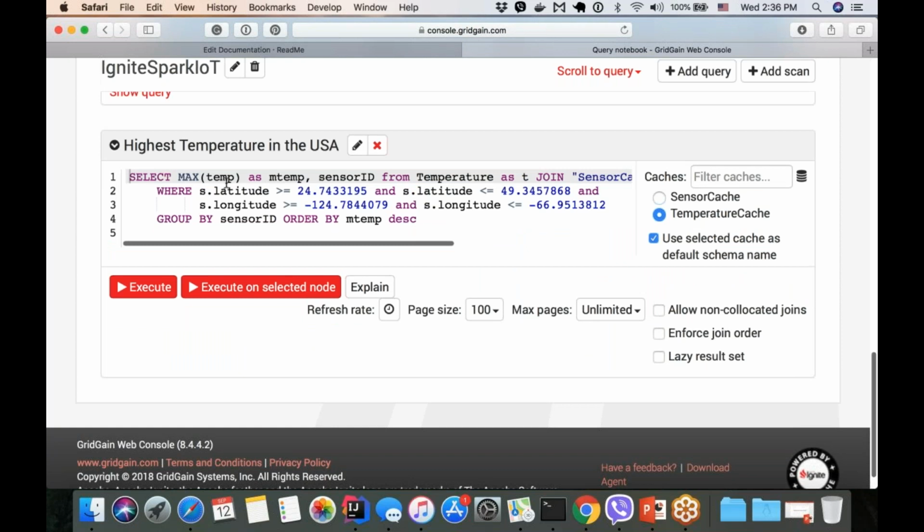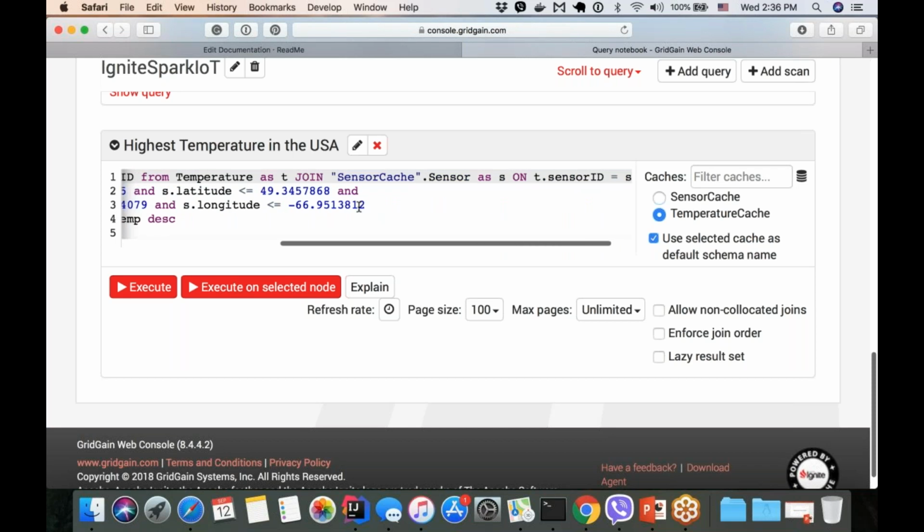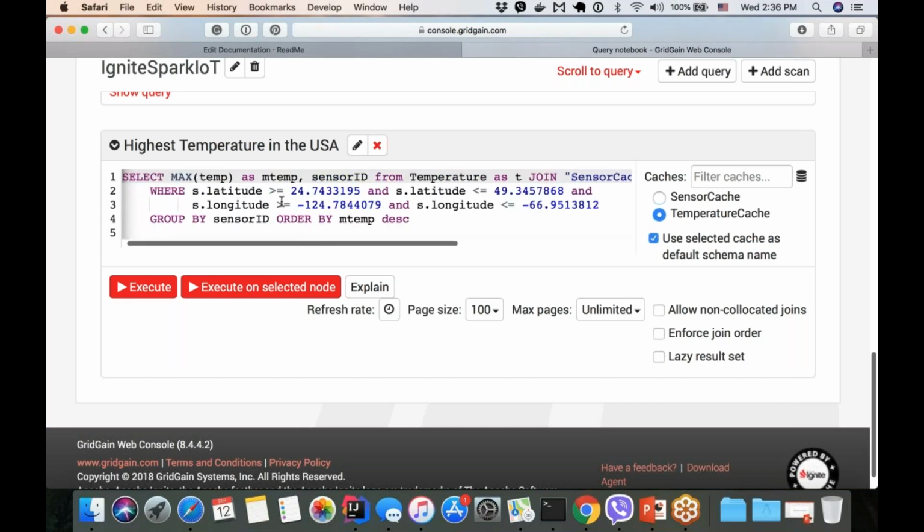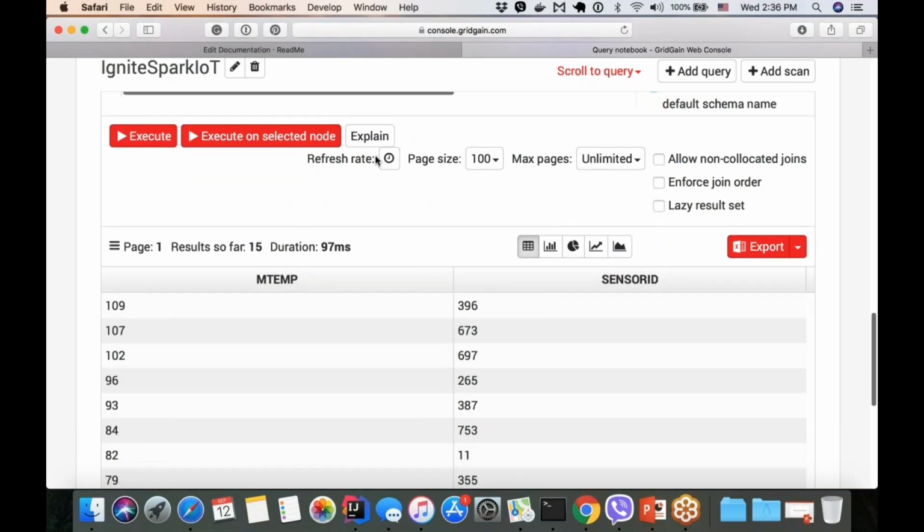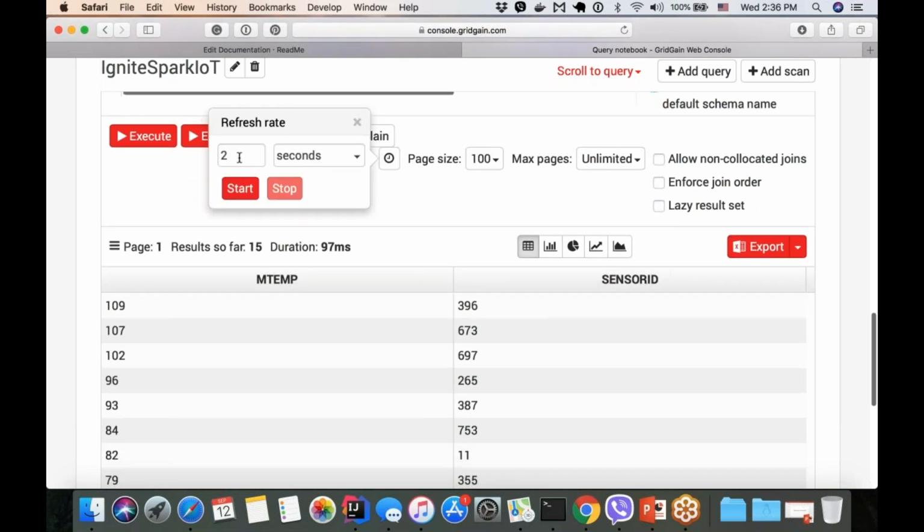And here's another example. We want to see what is the highest temperature reported in the United States, and we need to join the data. So we are considering only the sensors that are deployed within these geographical coordinates. And then we are going to group by sensor ID and sort by temperature. So let's run this join. And we can also repeat this query in real time.